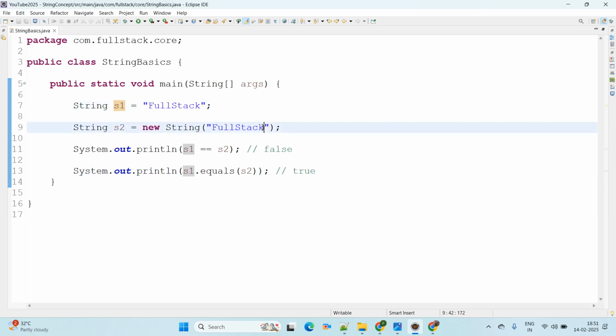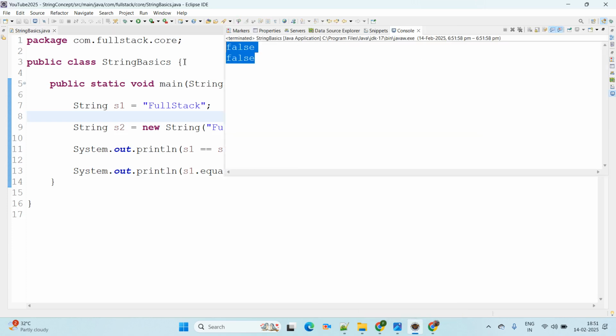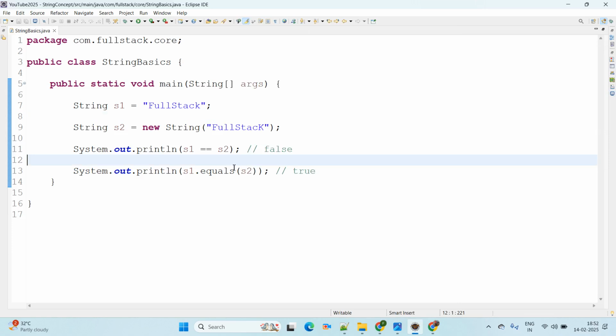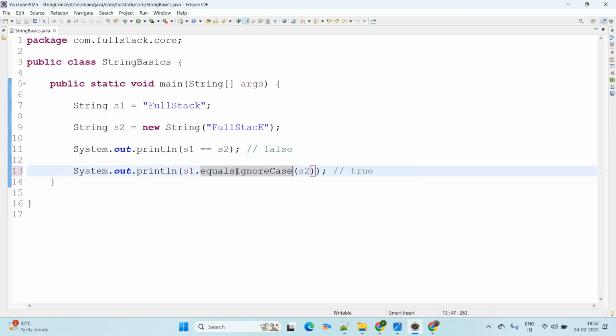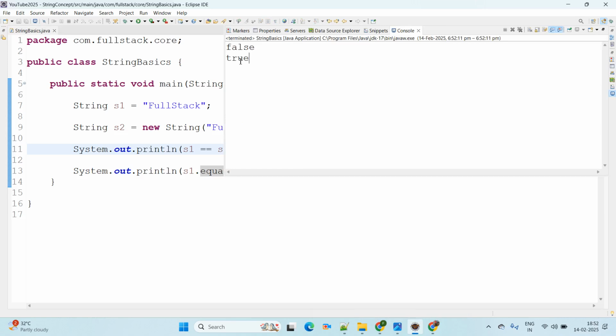But if you are passing a capital K here, then definitely the second one also gives us false now, because the case is different. See on screen. If you want to get true, even when passing a capital K, you have the option equalsIgnoreCase. Then it will ignore the case. Run as Java application. Now the second one also gives us true.